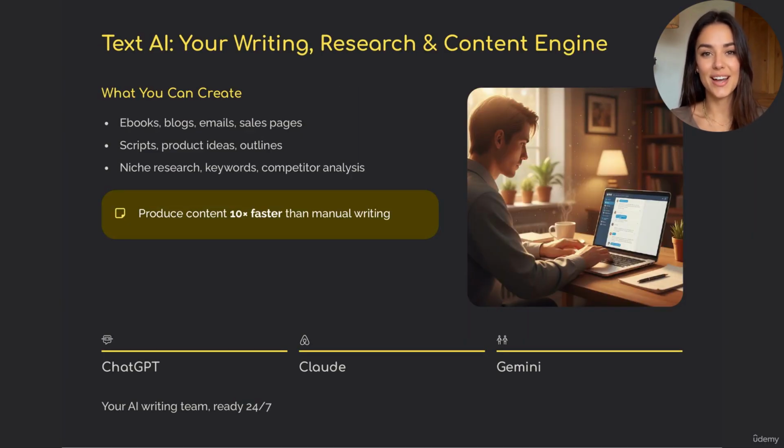Text generation AI is the backbone of your passive income machine. Tools like ChatGPT, Claude, and Gemini can create high-quality content in seconds, from ebooks to SEO blogs, newsletters, scripts, templates, and social media posts. They also serve as powerful research assistants, analyzing competitors, uncovering profitable niches, generating keyword strategies, and crafting product concepts. Instead of spending hours writing, you can generate polished content with a single prompt.